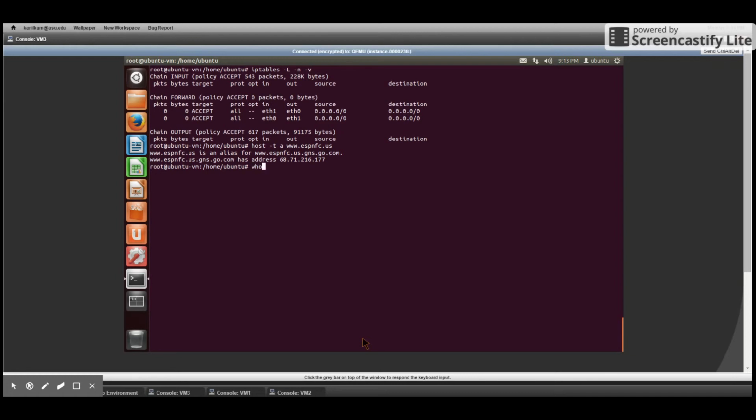Now let's try to block the whole domain. Let's match it with CIDR. So this is the domain that we have to block access to. We're modifying the output chain, protocol TCP, the destination being the above address. Now we have set up the rules.